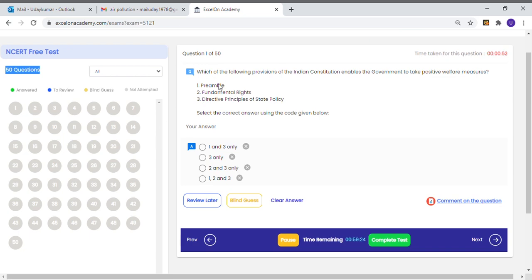For example, for the first question, I randomly tick an option, not even looking at the question. I click the question and it gets marked as answered. So green is for answered, blue is for to review, orange is for blind guess, and gray, which is the default color, is for not attempted questions. You can look at all these options and see for yourself how each of these works.